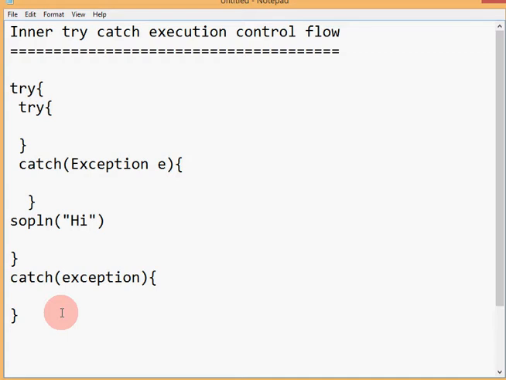If both the inner catch block and the outer catch block don't match, that exception propagates to the JVM and the program terminates abnormally. Abnormal termination. This is the basic concept.